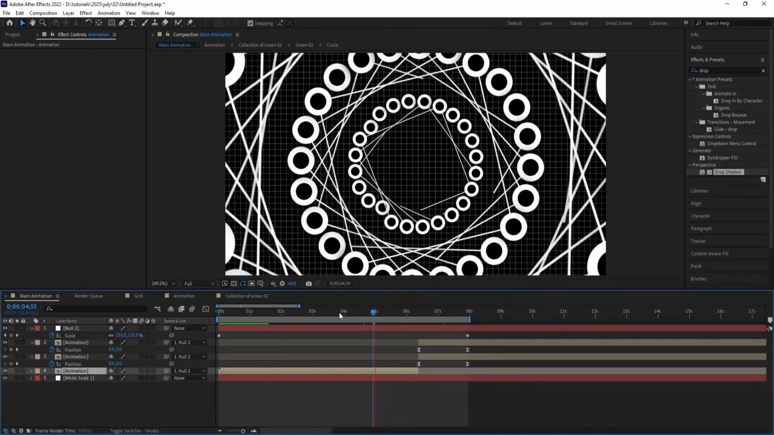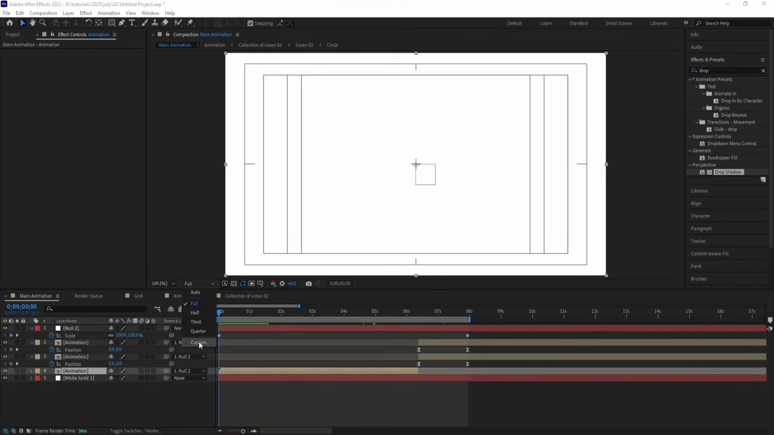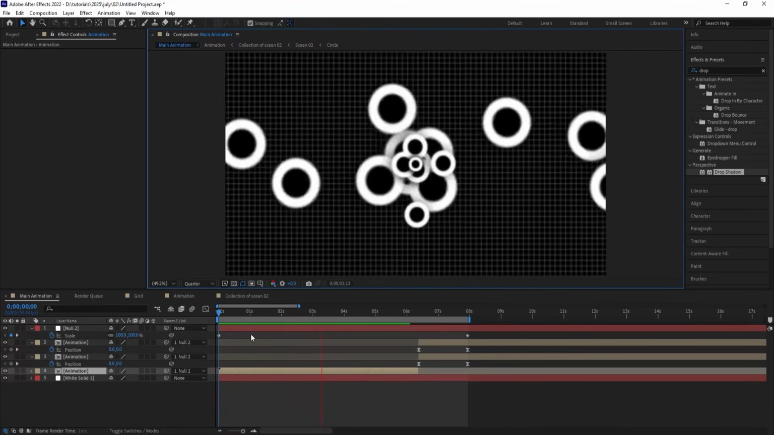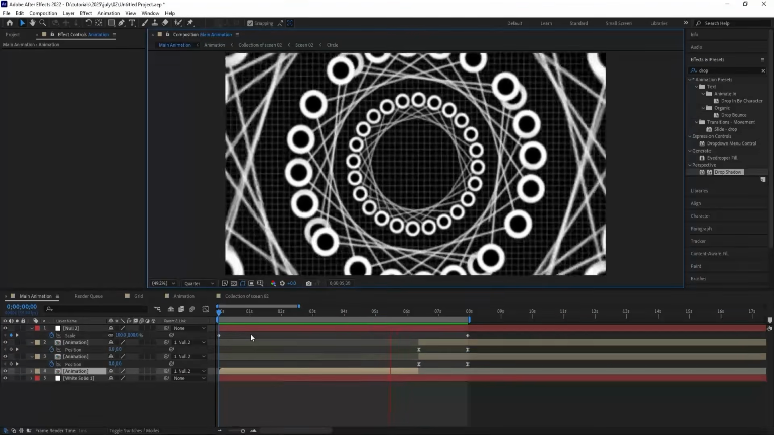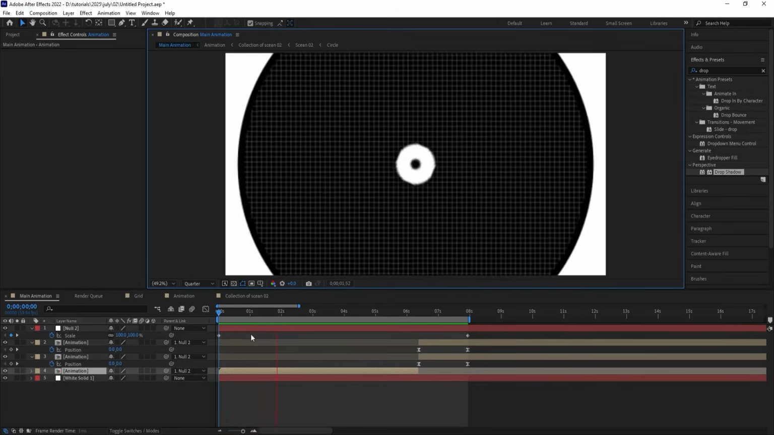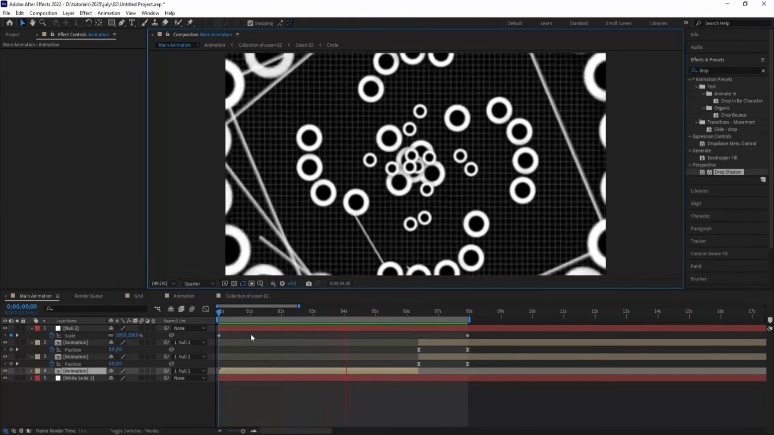Okay, so yep, this is how you can create this kind of looping animation. Let's make this quad resolution, so you will get something like this over here, and this animation is going to be continuously in the form of loop.